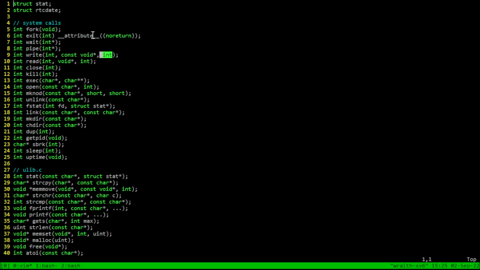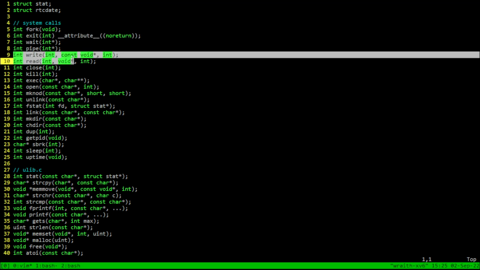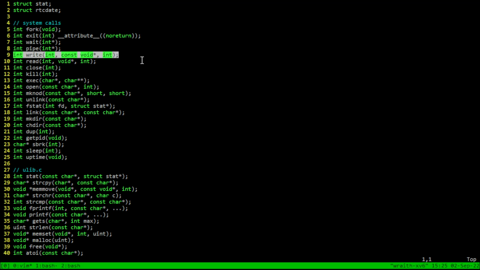So these declarations are used by your user space program to make sure that you're using the right parameters or the right parameter types when you make a system call. We're going to follow, as we go along, the path of the wait system call and the write system call. So let's keep those in mind as we go along.